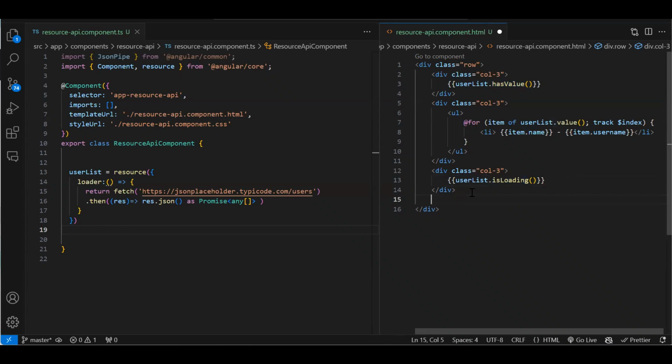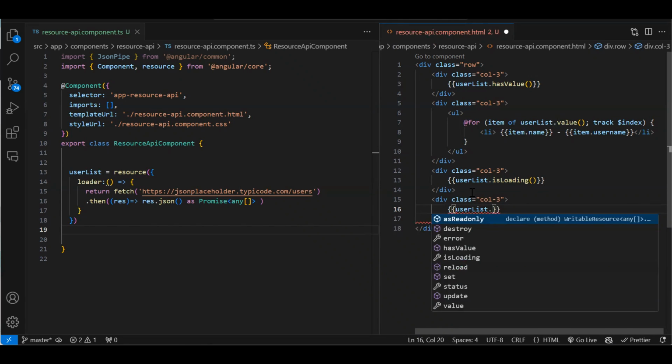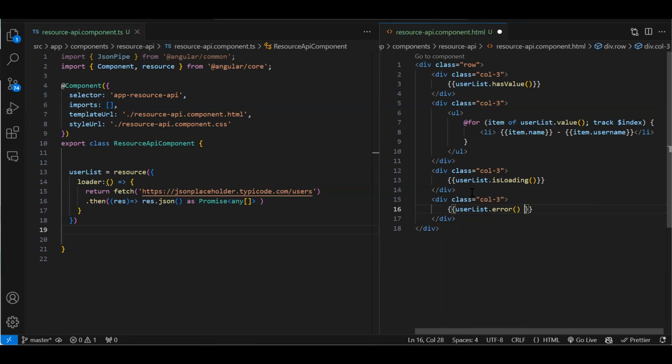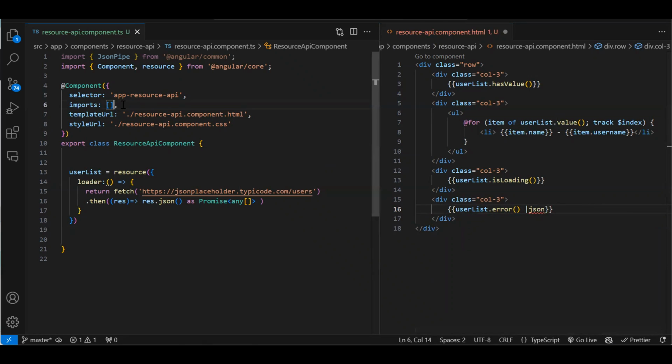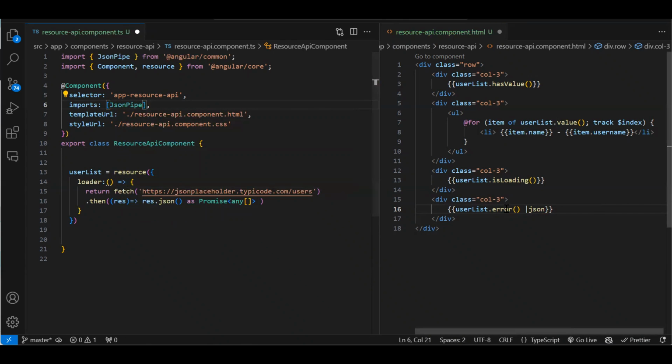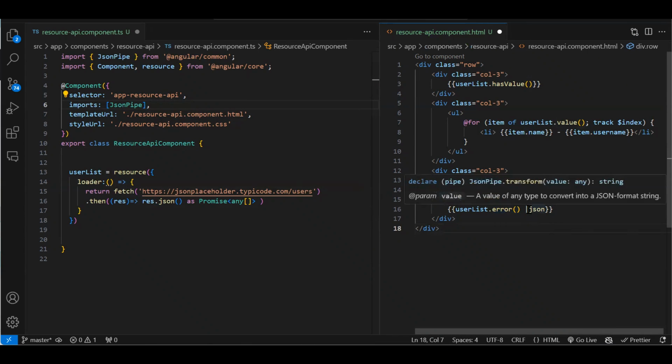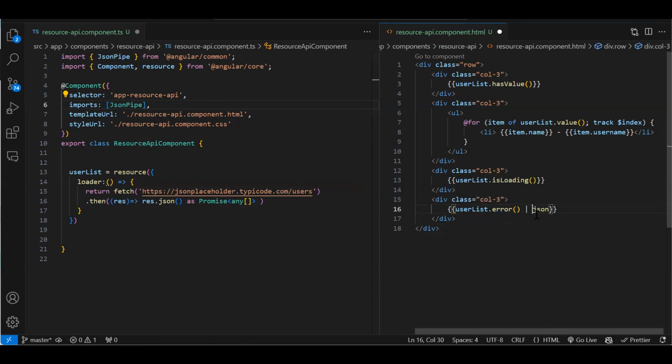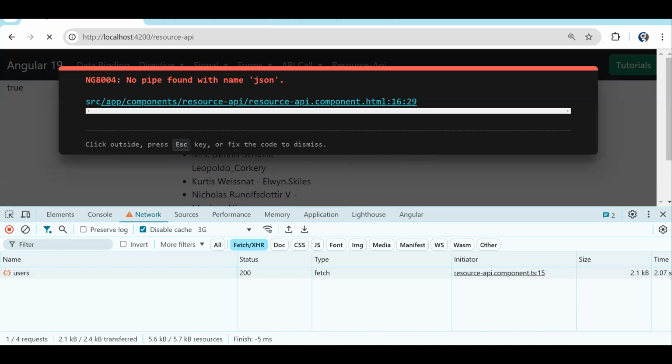If there is some error, let's print that. So user list dot error. Fine. Again, we need to use JSON pipe. Now I know I have not covered pipe, but just see, because over here we will be getting an object, we cannot directly print the object, so JSON pipe will convert that object into string data. Okay. So that's what we are doing over here. In the last column, why is it saying JSON pipe not found? Let's save it again.